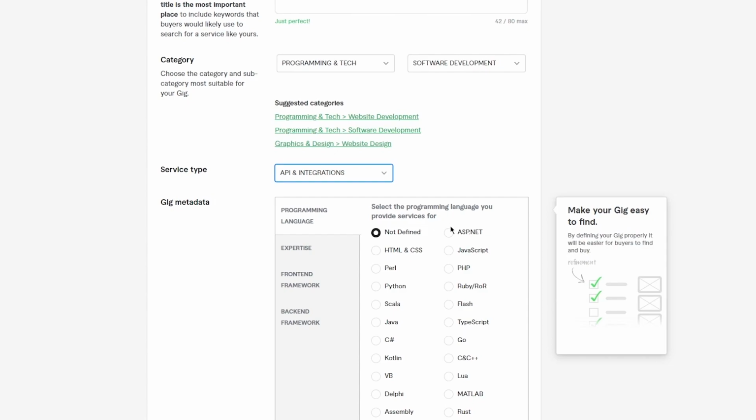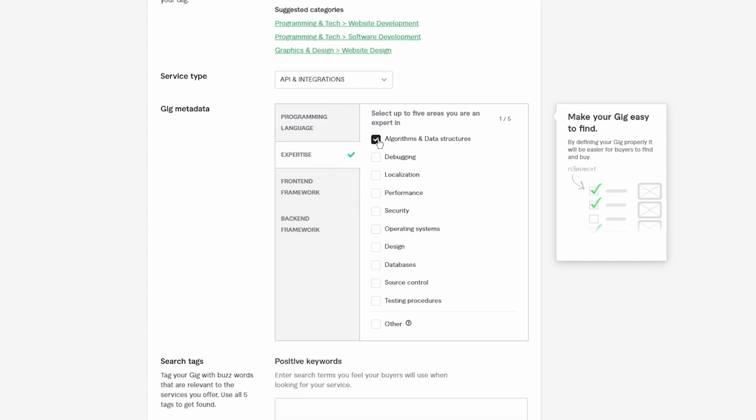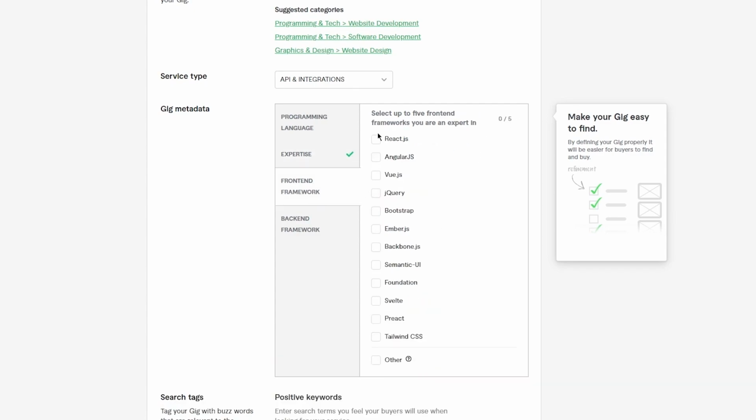Then there's programming languages. You can choose all of these if you want to, but I'm just going to go with not defined. And there's expertise. Again, you can choose all of these if you want to, but the limit is 5. So go with the relevant ones.